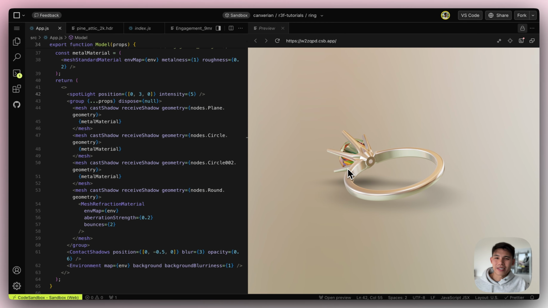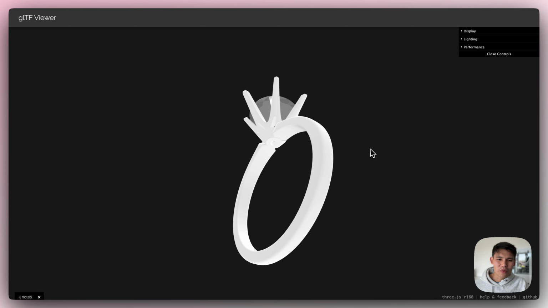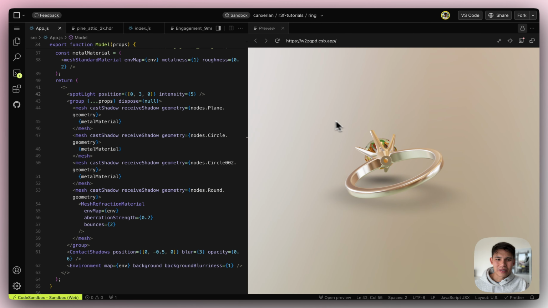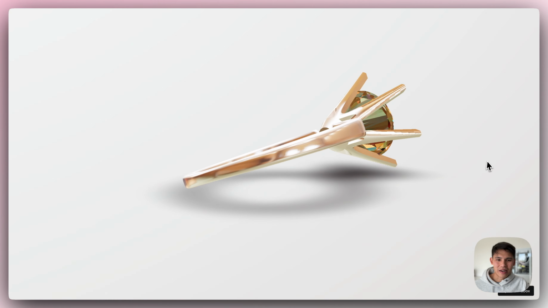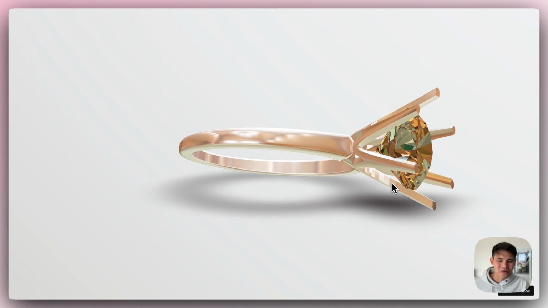And there you have it. This is how you go from this, which is the standard way you import a ring into React Three Fiber, to this, something a little bit more dynamic, more fun to look at, and just overall better presentation.